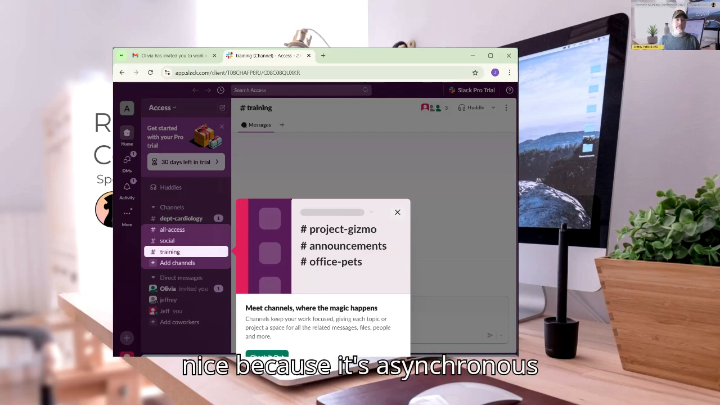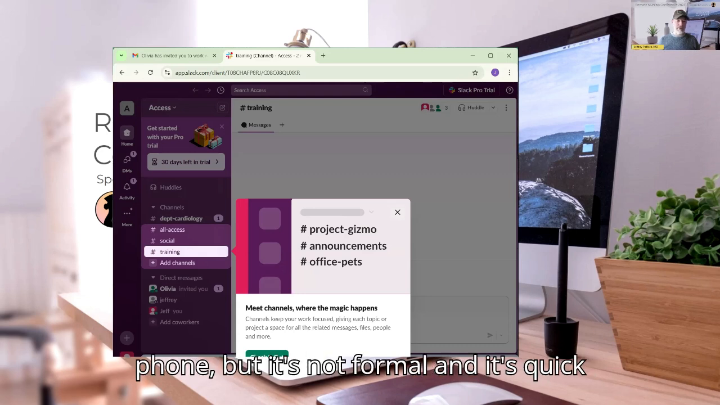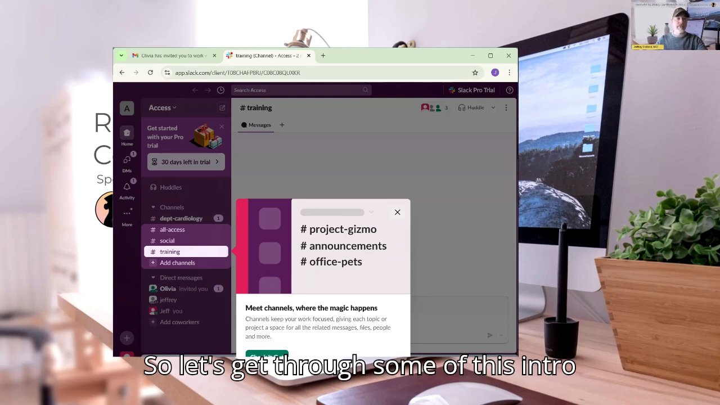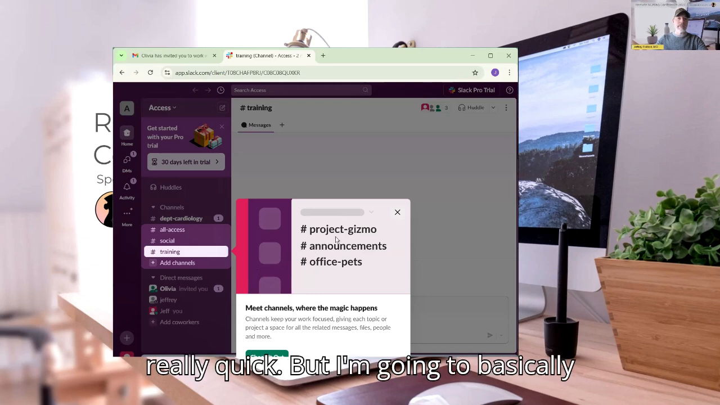It's nice because it's asynchronous communication, like messaging is on your phone, but it's not formal, and it's quick and efficient, and you can categorize things and sort things very easily. So let's get through some of this intro course stuff here. I just logged in for the very first time, and it's going to go through this little training demo really quick, but I'm going to basically do that for you.